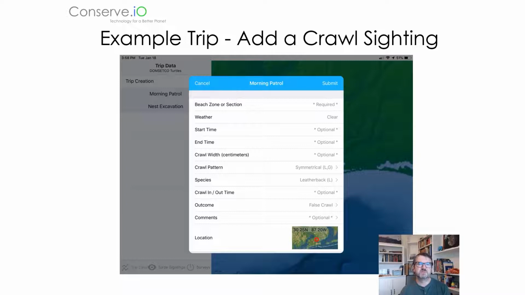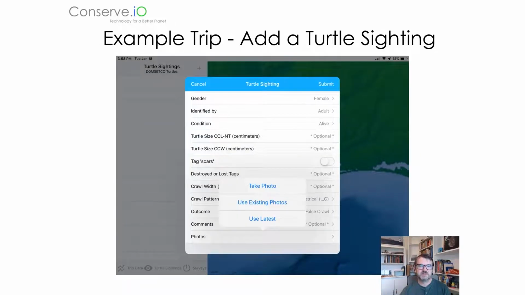Here's the morning patrol crawl form. User location and time are automatically recorded. Fields can be set as required or optional in any form and also set to default values where appropriate. Here's the main sighting form showing options for adding photos to the sighting.